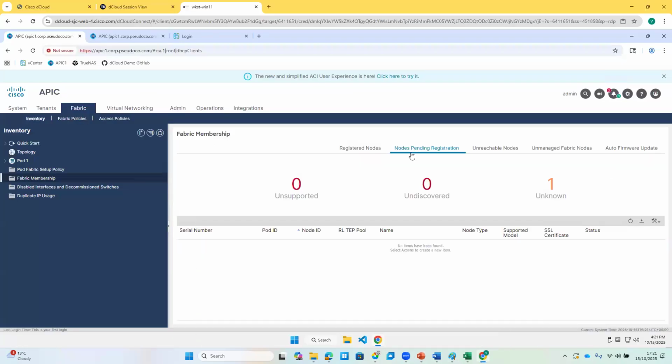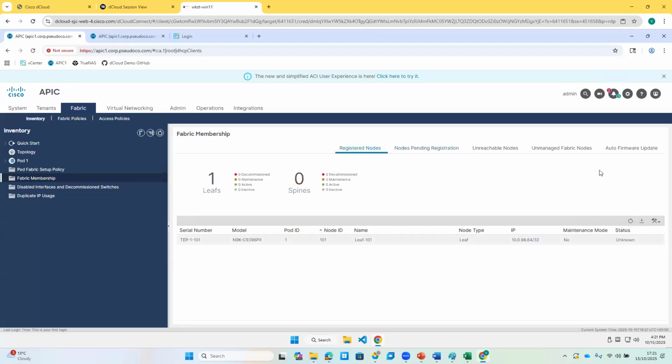You will see that the node register pending is totally gone. If you go to the registered node here, look here. Status is still unknown, but it is still discovering. But you will see that here, the IP address is being assigned. And this is the model number of the API, your leaf switch.